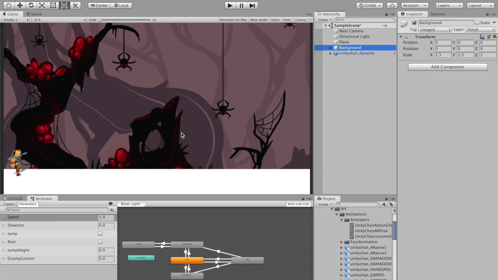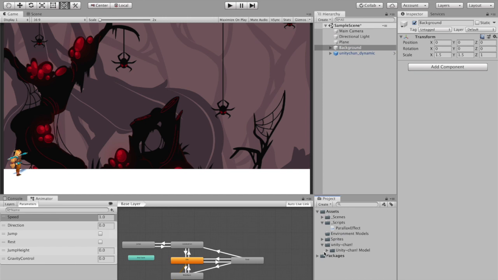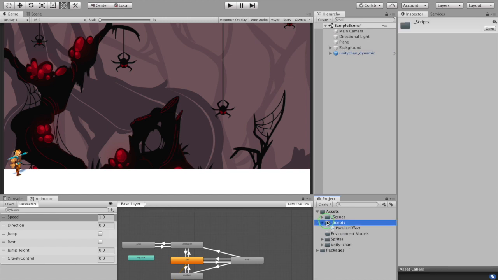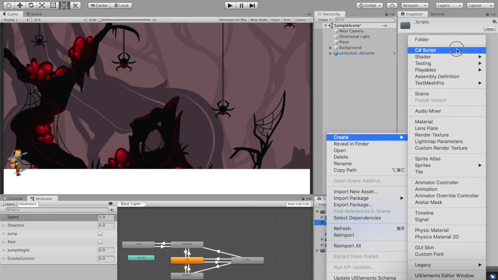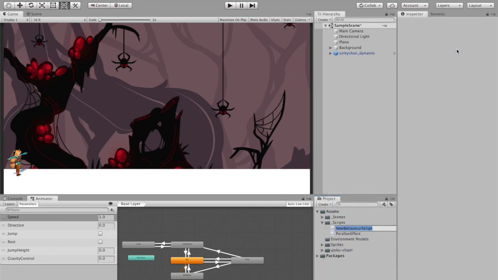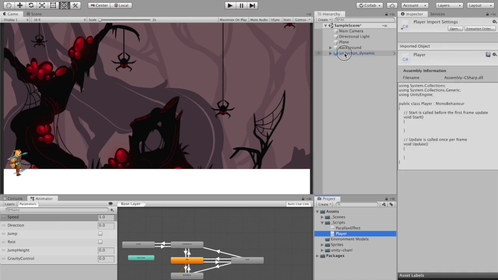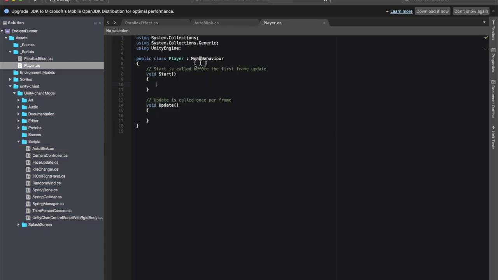Now that you have your character in your scene, we need to give it some programming. I'm going to collapse down all of Unity-chan's stuff, and we need to create a script. Right click, Create, C# Script. Let's see, we'll call this Player, like usual. So our player script is going to be applied to our player character. I'm going to go ahead and just pop that right on there. And here we have a fresh script.